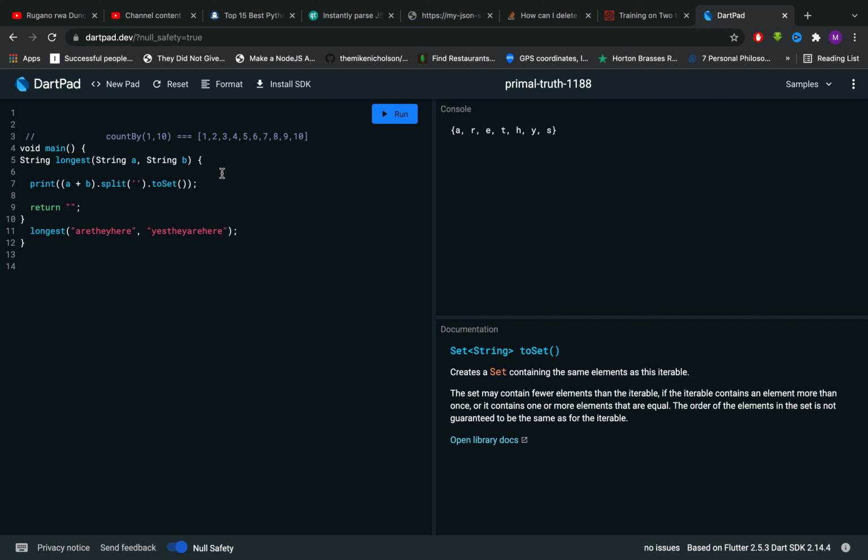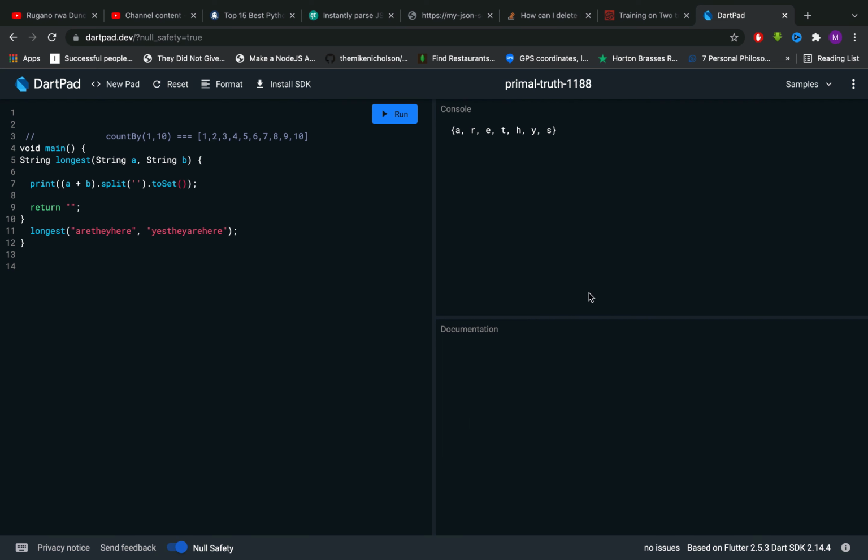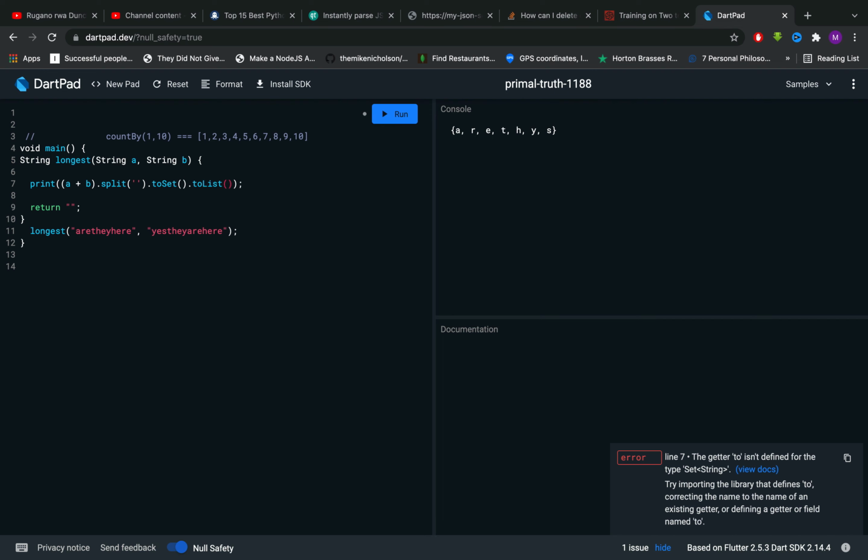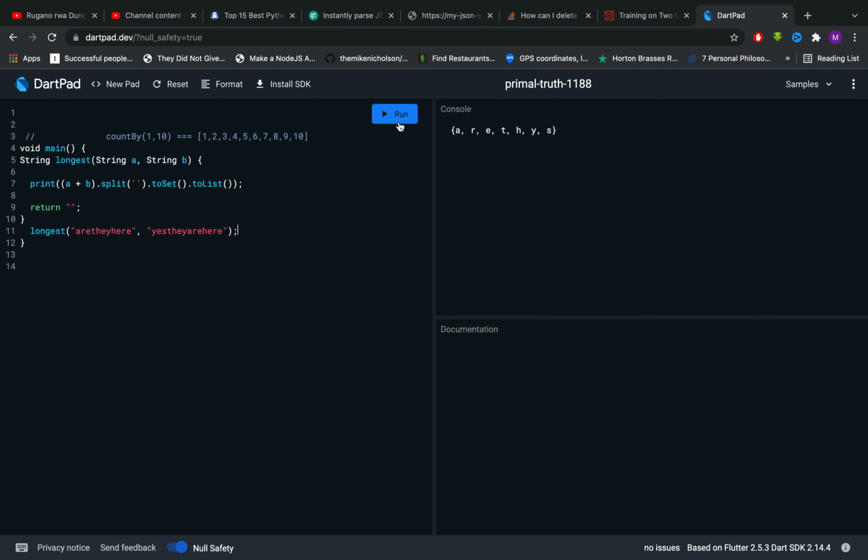Now we want to sort them in alphabetical order. Now that we have them uniquely, let's return it back to a list, because a list has some methods which help you to sort, which are not available in the set. So to do that, we just convert it back to a list. As you can see, the console is helping me out. Let's run this.